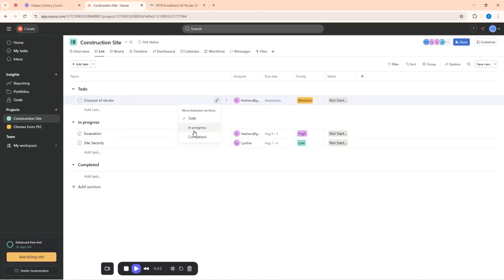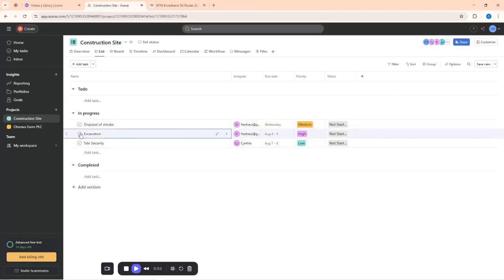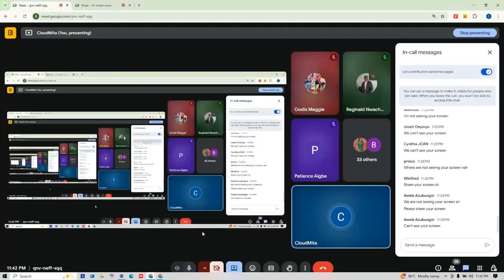It will now ask you where you want to move it to, and I'll say in progress. It will move down here. What about moving it down to completed? I'll click on this place here, then click on completed. It will move down to the group of completed tasks. This is just how simple and sweet this Asana is. Nobody should come and deceive you that it is hard. It's not hard. Okay?